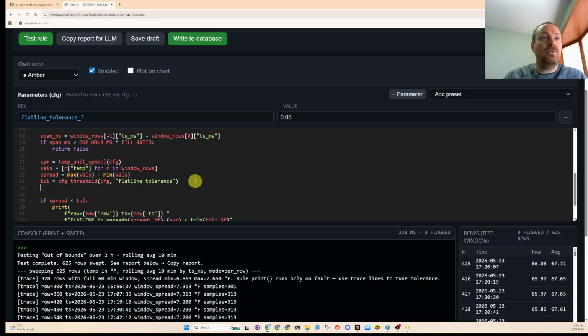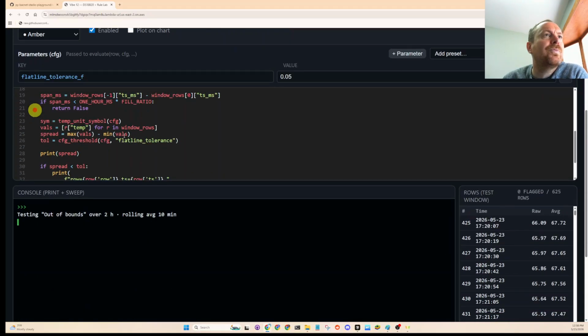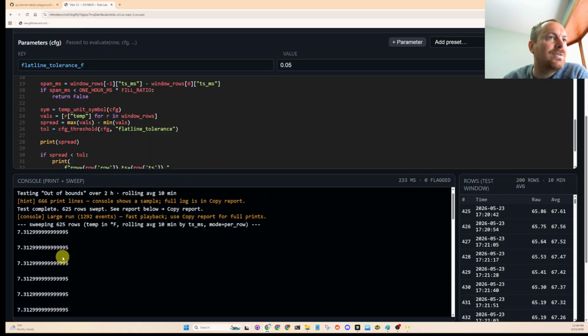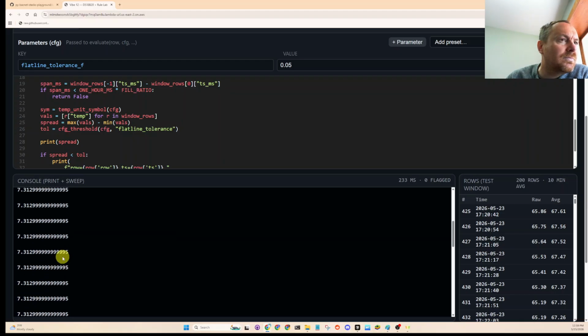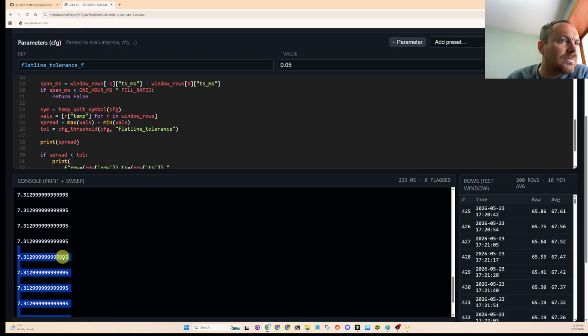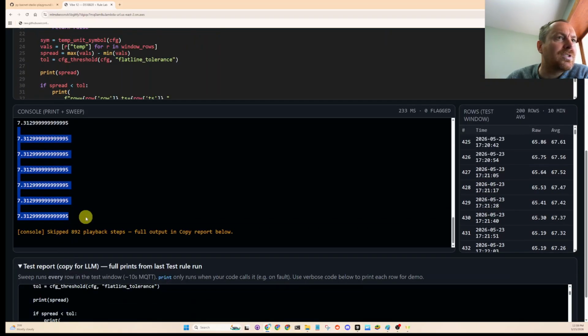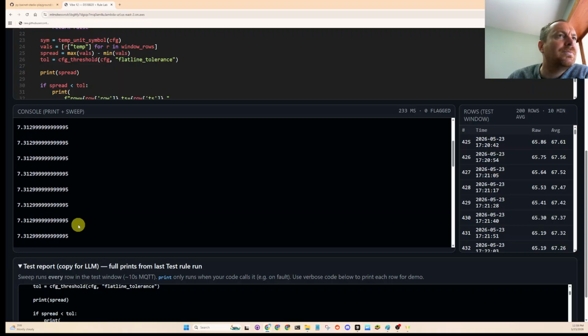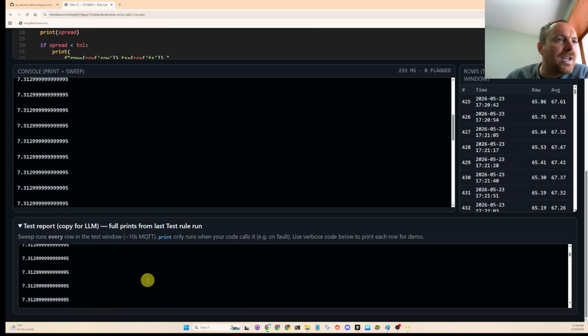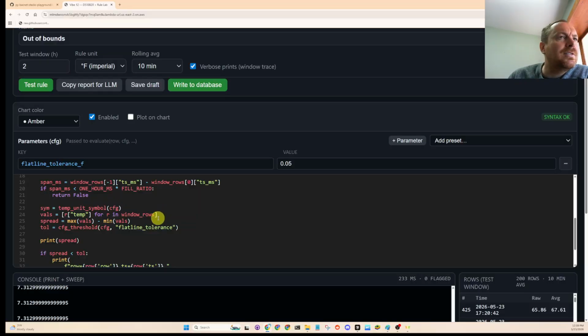So like you could even do print spread. So this, I think what this will do is for each row of data, this is the spread calculation. It actually looks kind of odd. Like it almost looks like the same exact number. Okay, so maybe we could even chat with the AI. The only thing we can't really see is the data.